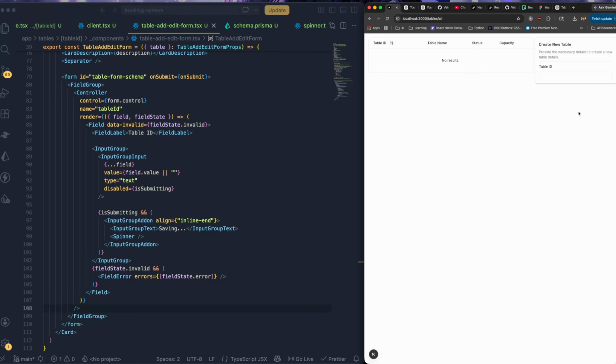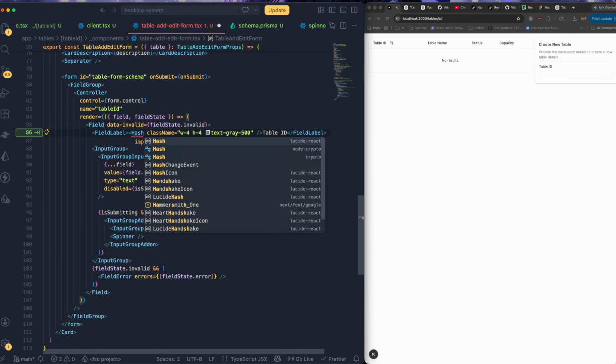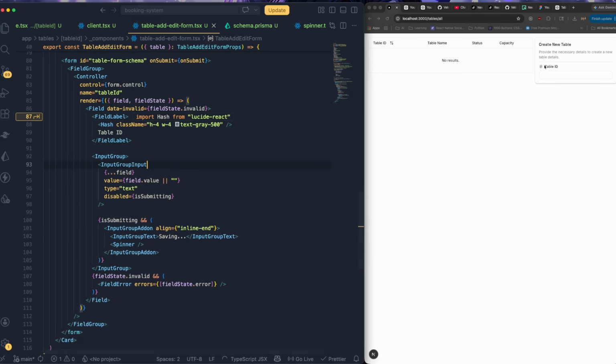Now let's save this information, so you should be able to see the table ID over there. Okay, so in the same way, we need to bring the name, then the capacity, then the status and all those things. But for each of them we need to have an icon. So for that I'm going to bring an icon before it over here. For this I'm going to make sure it is from lucide-react, the hash icon, something like this. Let me keep this neutral, something like that.